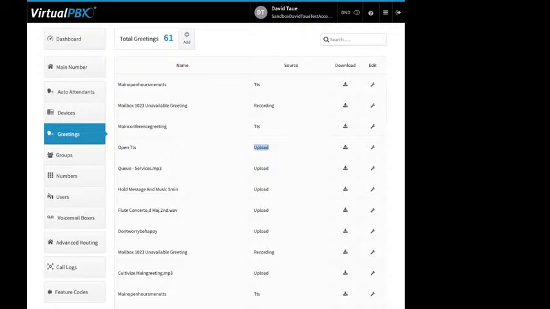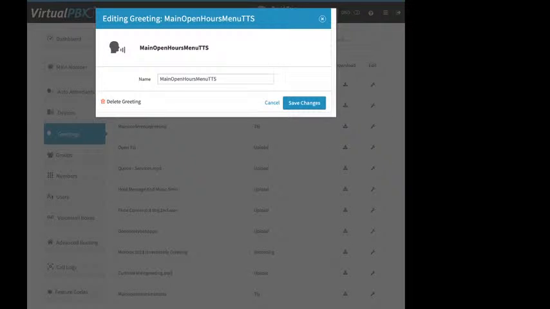Now, you can always download any of these so that way you can listen to them, and that would determine if they're relevant. You can click on the little wrench icon here, so you can change the name to make it something more easily identifiable to you, or just delete it if it's no longer needed.